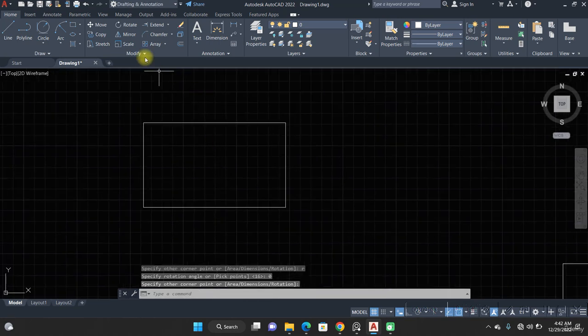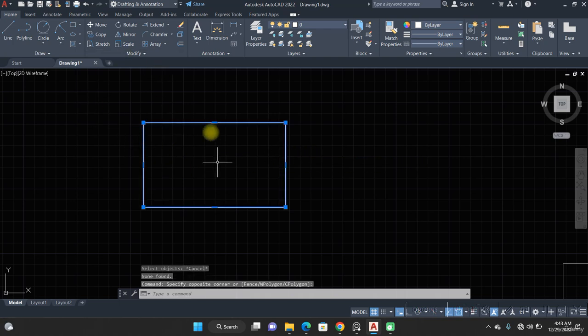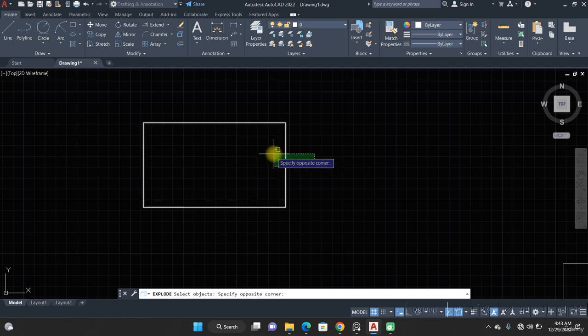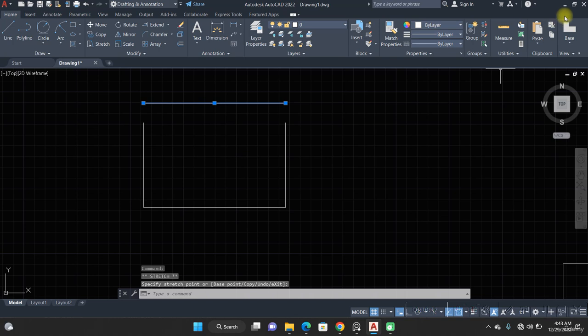Now selecting my explode, and the shortcut is X. Explode allows me to select the object, which is this. Before I explode it, if I just select it, everything is one, right? Now I pick my explode, then select the object and hit enter. So right now I have them in various segments, meaning I can convert my polyline into a line, and likewise I can convert my line into polylines as well, right?